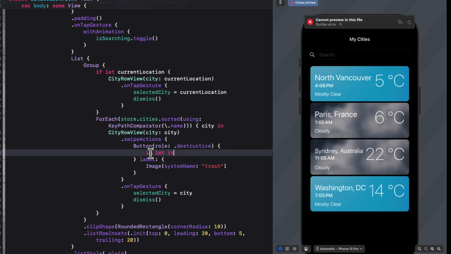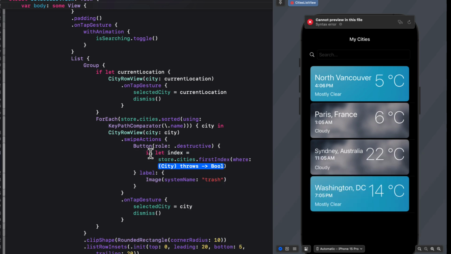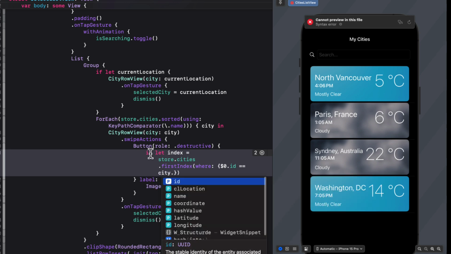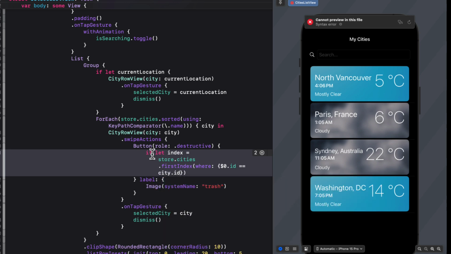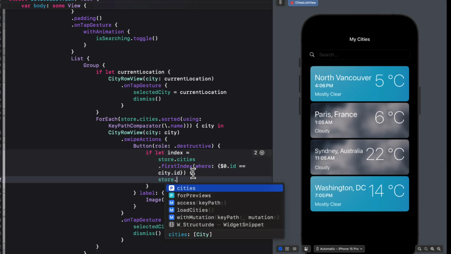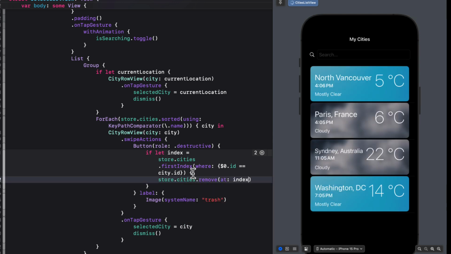Now, since the array has been sorted, we'll need to find the one from the unsorted array that was swiped on. So we'll need to match up based on that ID property. So if let index is equal to the store.cities firstIndex where the store.cities ID is equal to the iterated city's ID. Now, if I find it, then we can, from the store.cities array, remove it at that index.